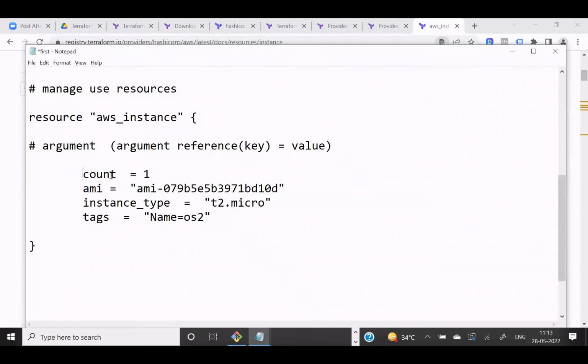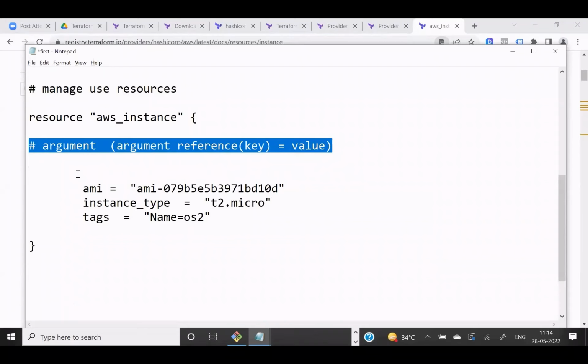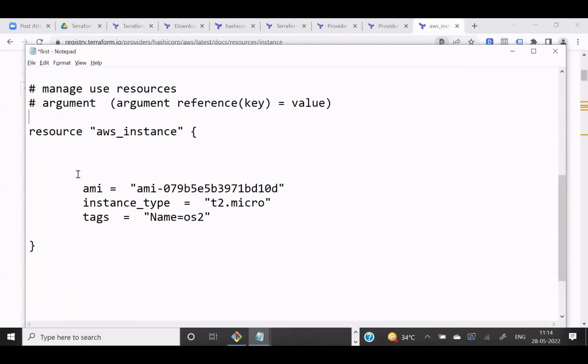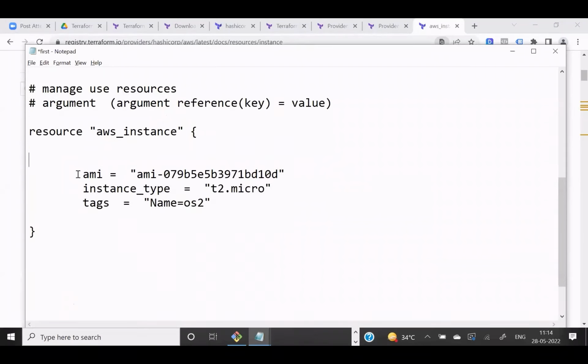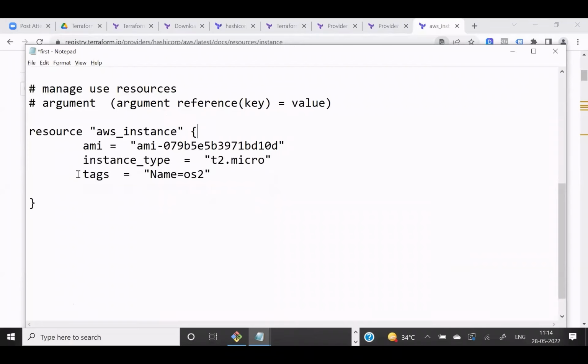So let's forget about that for now. When I explain one more concept called meta argument, I will explain count. Let me remove this line for some time and put it here. So this is what we have found out. This is the final syntax for our code. One more thing I want to tell you here is very important to know.